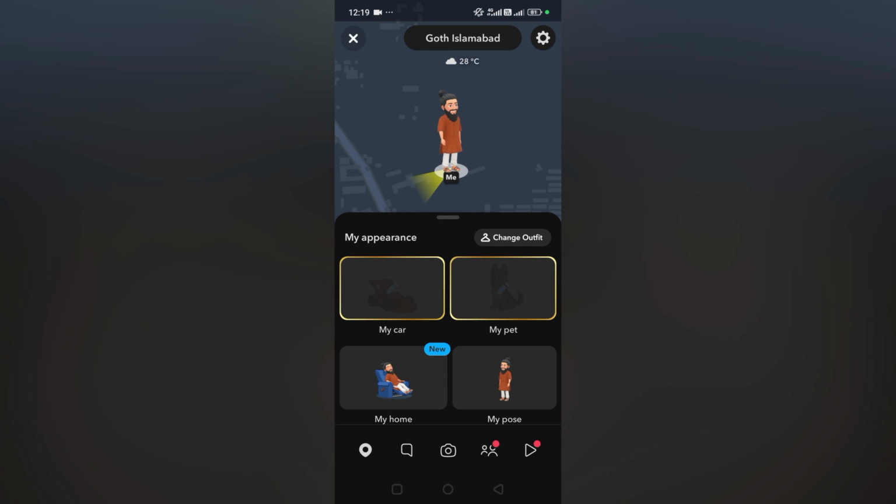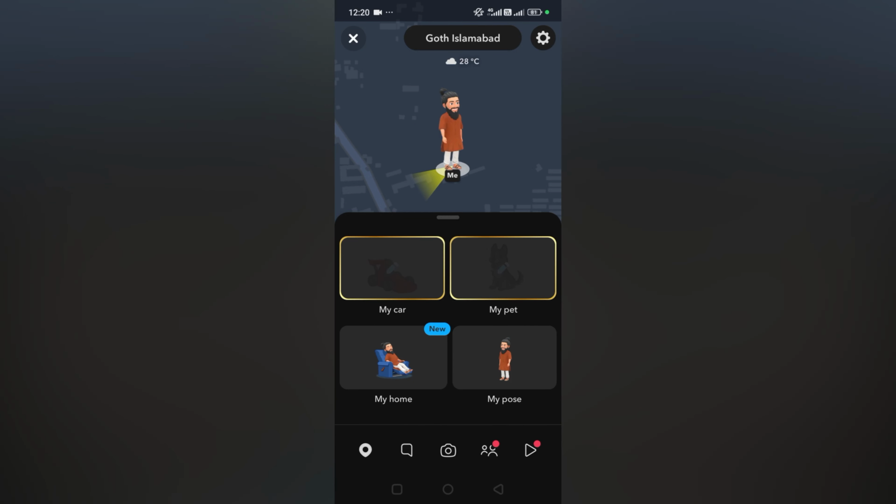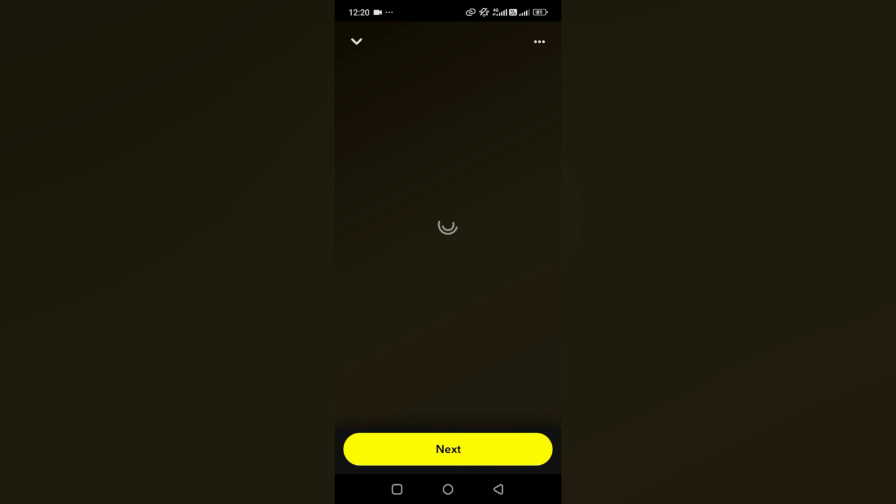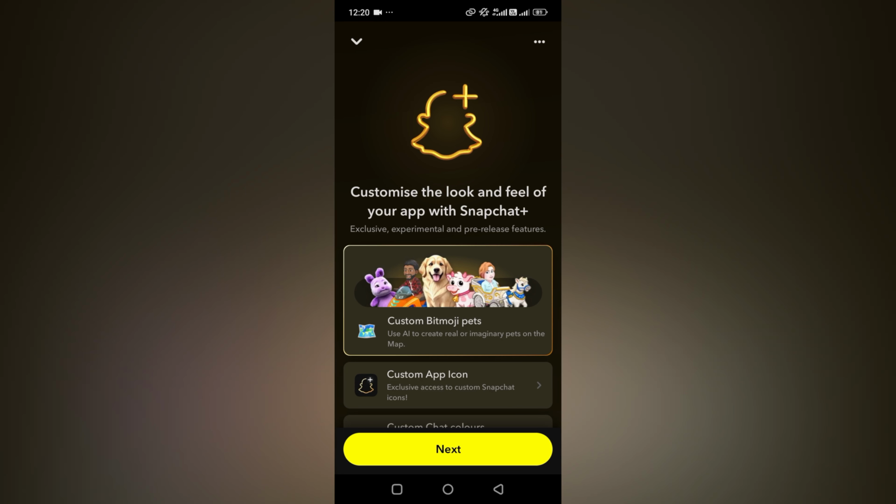Now on my screen you can see the first option is my car, second option is my pet, third option is my home, and fourth option is my pose. Now simply, if you want a pet with your Bitmoji, simply tap at pet. Now on my screen you can see this feature is only available for Snapchat Plus users, but very soon this will be available for all users.